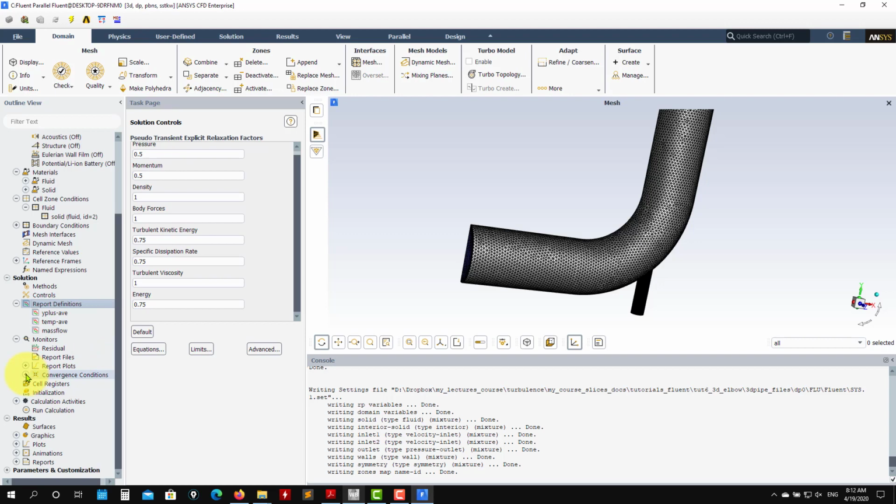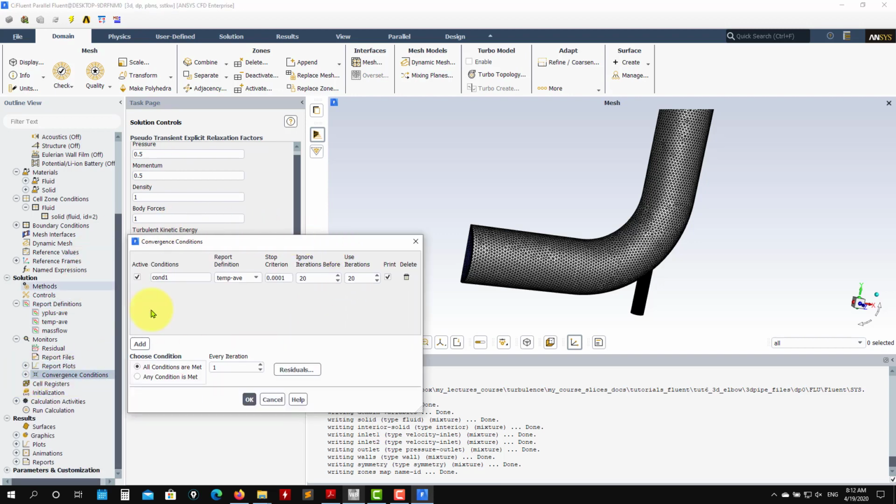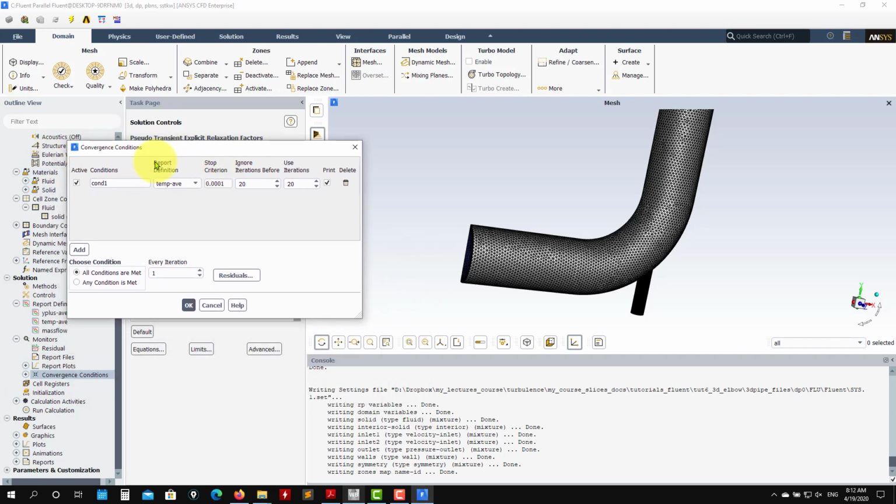And then you go to convergence conditions. As we did for the 2D case, add one convergence condition. So I add this one here. I'm using this value: ignore the first 20 iterations and compute this for 20 iterations, do it every iteration.